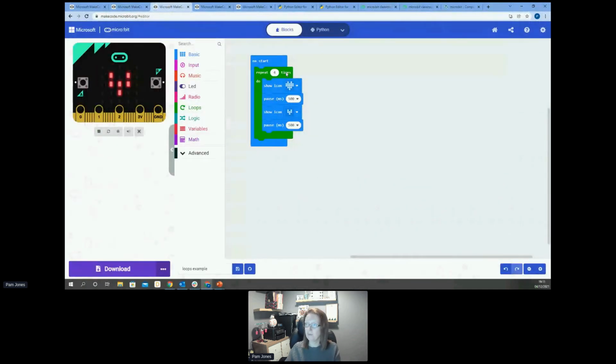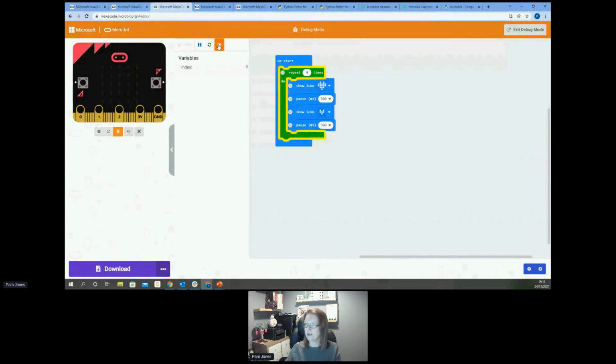So again, we've got that program set up here. If I click onto the debug with the snail, and the nice thing here is it actually shows within the index how many times the loop has run. So we've gone through it once, and it will run through again, and then increases it here. So I can see that loop working.